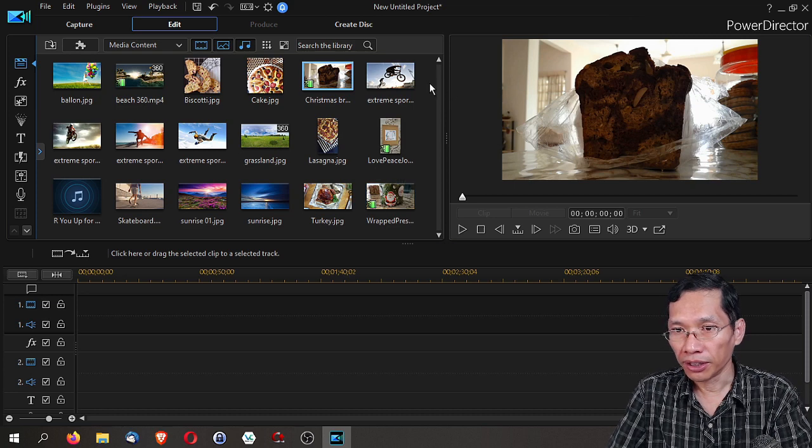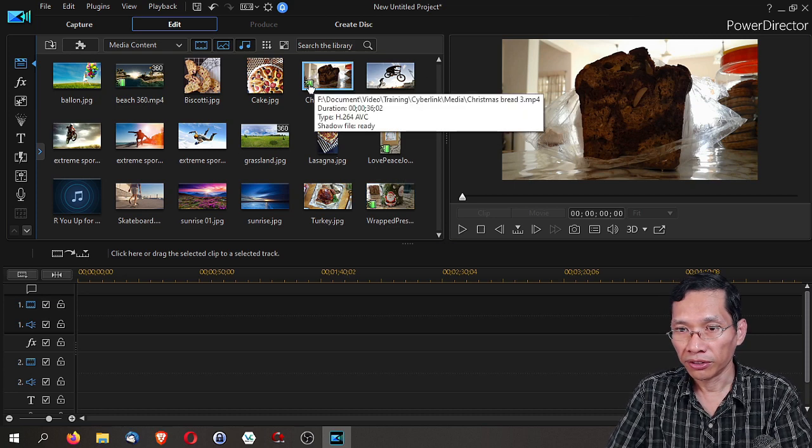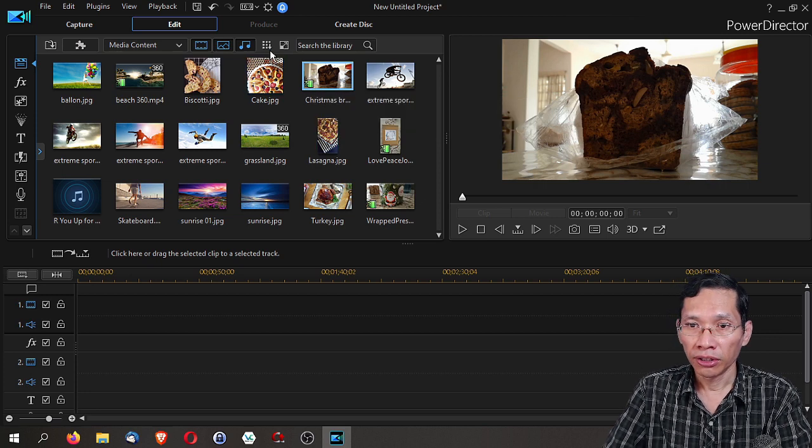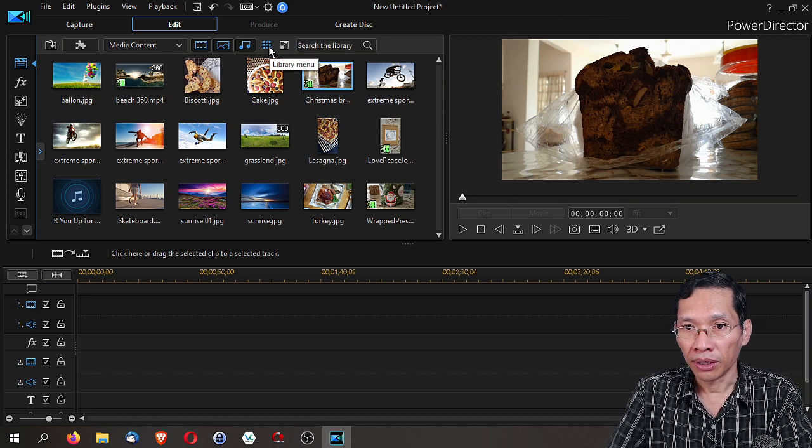Okay, so this is the clip that you can see here. You can see some icon over here. It will let you know what type of clips it is, the duration, and the settings. Now you can also make some changes here to the menu.